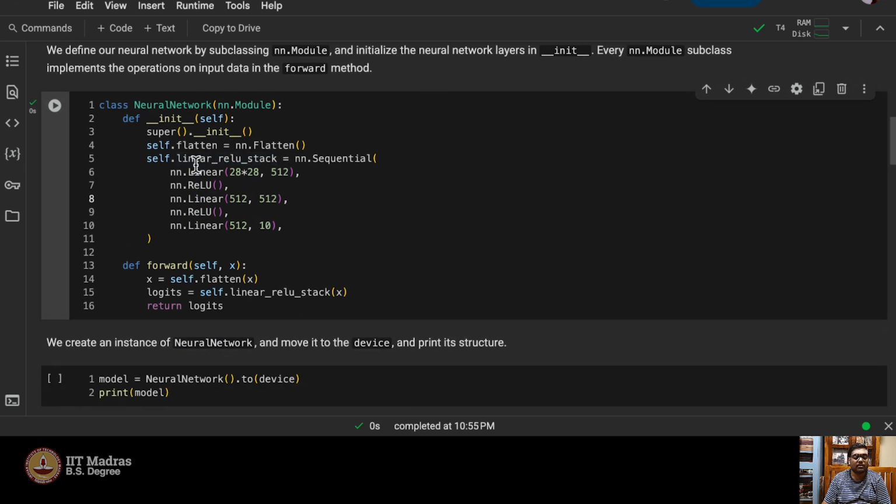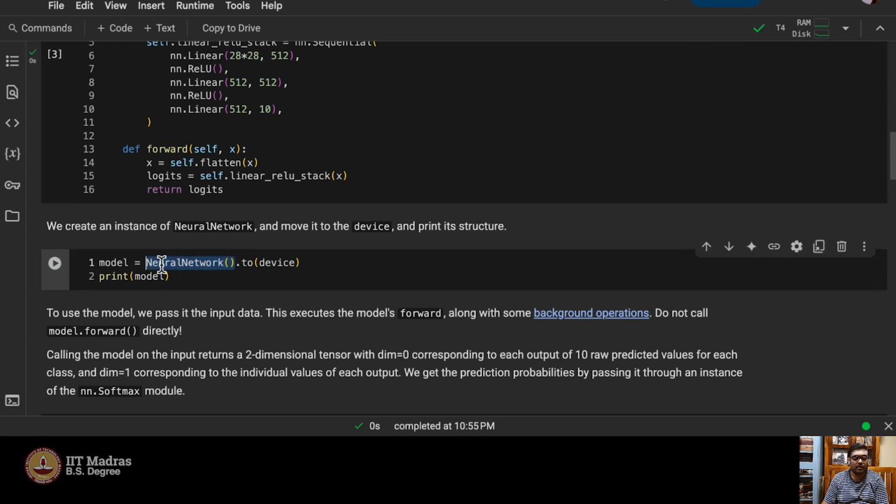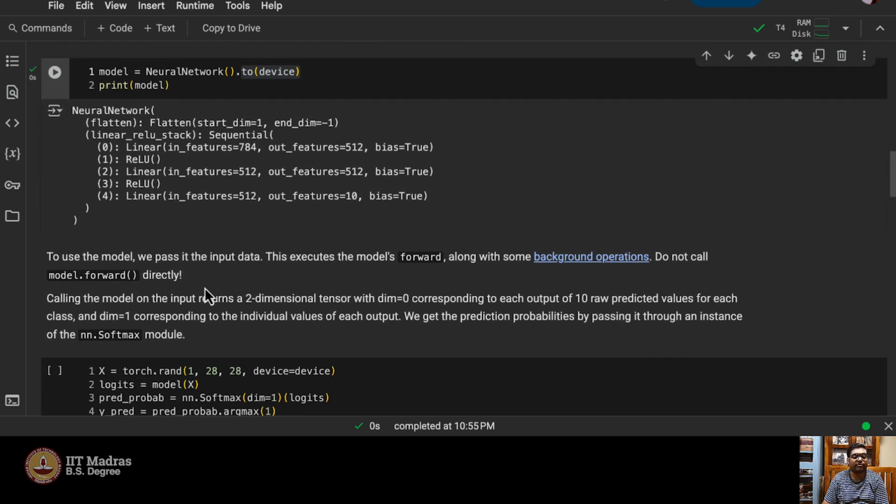Now this is the class definition. And then here you are creating the instance of the class, called model. Now you're creating an instance of the neural network, and then you are pushing it into device. That means that till now it was on CPU. Now you are saying that you deploy this on the GPU which you have. Run this. This is the network that we have.